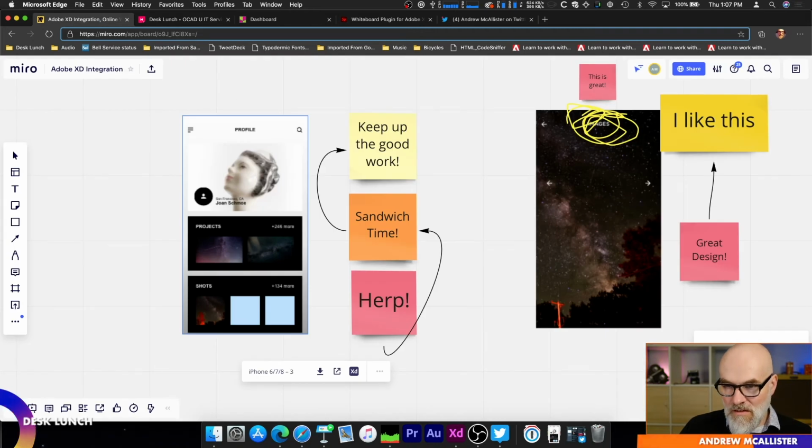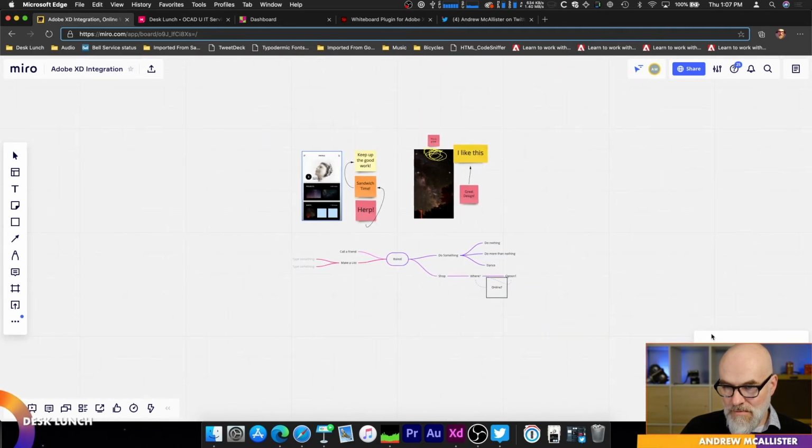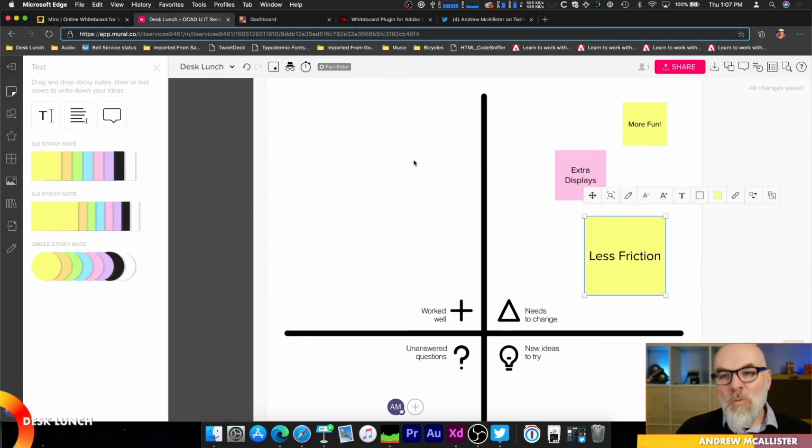Miro has the same thing here, except this is, oh, interesting. It's not showing up here. A big old blank display. Some of these, because we're working in the web browser.